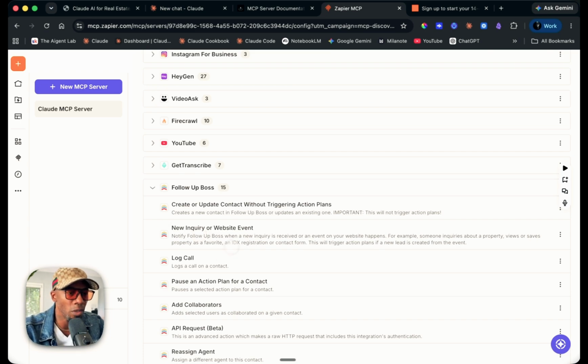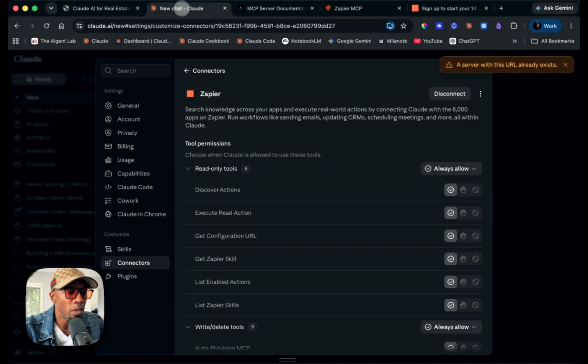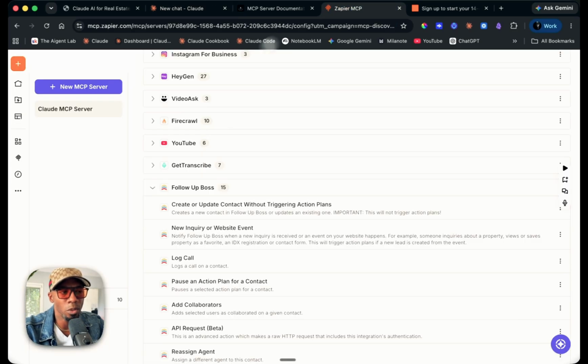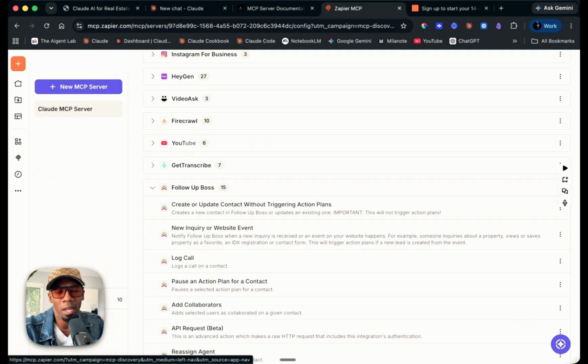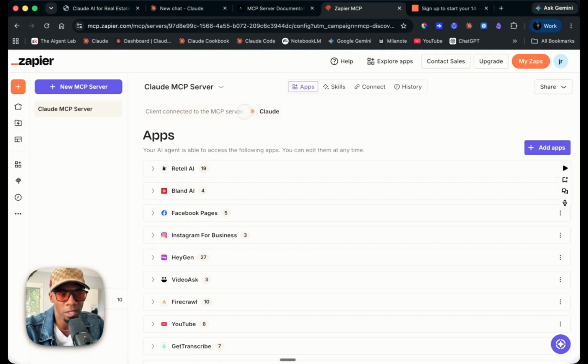So Zapier has all your CRMs. Remember, connect with Zapier first inside of Claude, give it access, then come to the Zapier network here inside of Zapier, and now you're good to go once you've given it access to your Claude account. That's it. And now you have all your MCPs. And that's MCPs, you guys. Model Context Protocol.